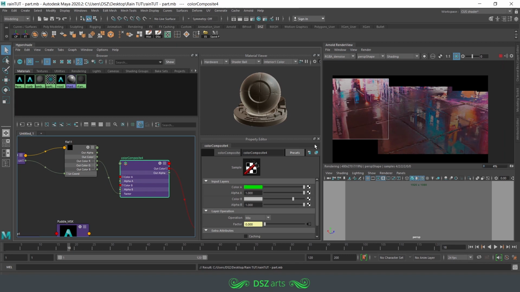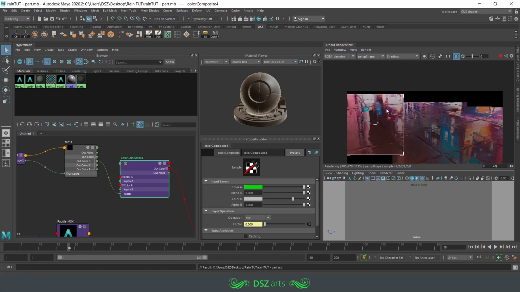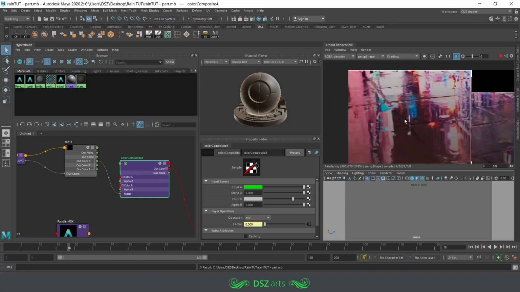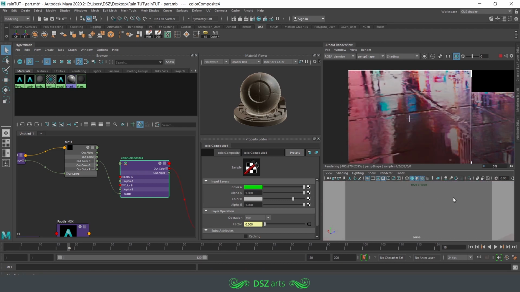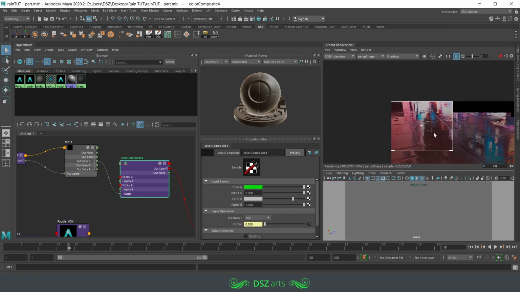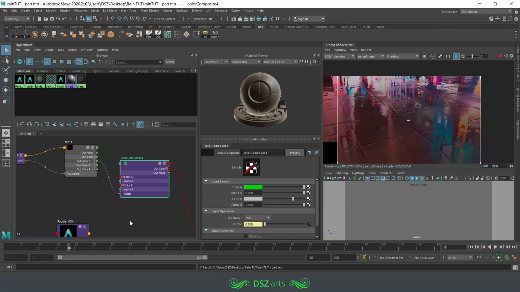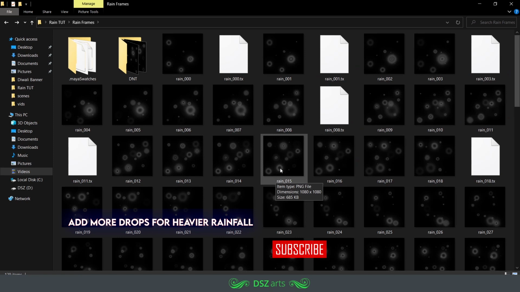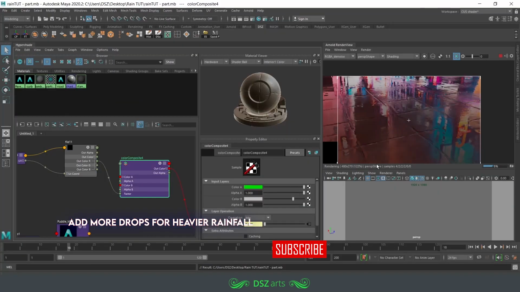So you're going to get these drops only on the puddles. You're not going to get them on the ground. So if you look all the way on the puddles, you're going to get these small drops there. And that's one useful method of masking them out. If you want, you can actually increase the amount of drops that you have if you want a heavier rain. But I've gone for light rain.